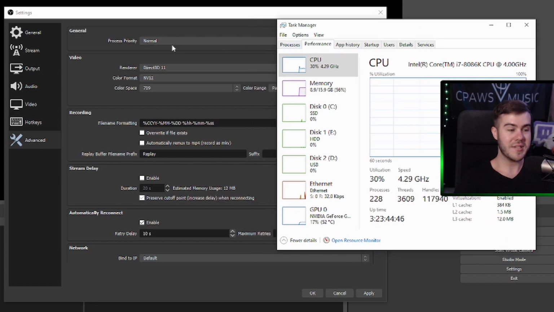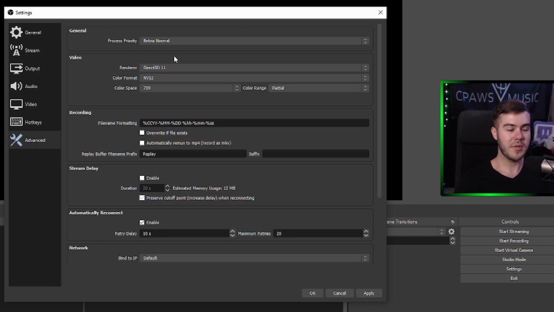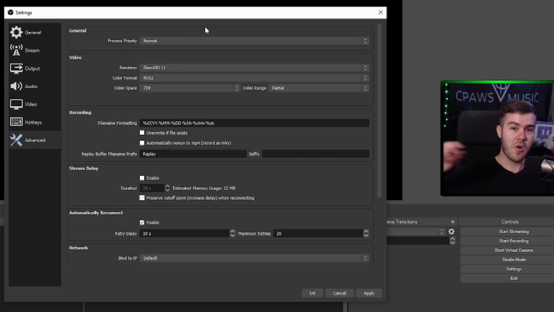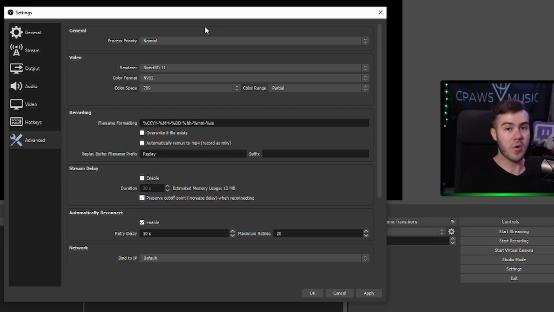So in this case, you're going to set your process priority to about below normal or lower than you had it. Because the higher your CPU is working, the more that you're overstressing it out, the higher likelihood that either your game is going to lag or your recordings are going to stutter. So it's really just a balancing act that you have to find your footing in.